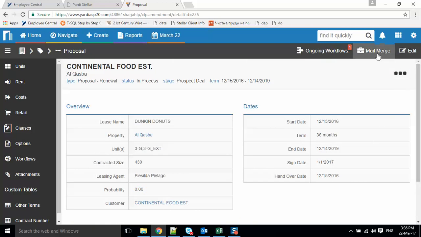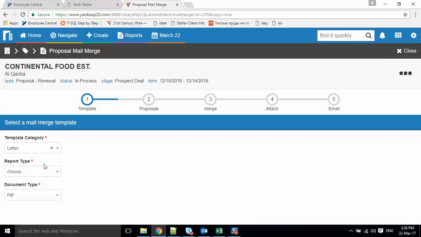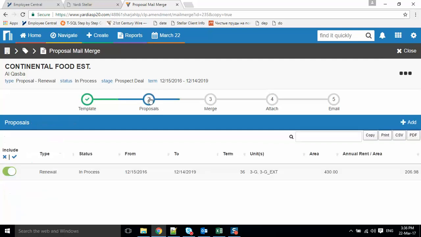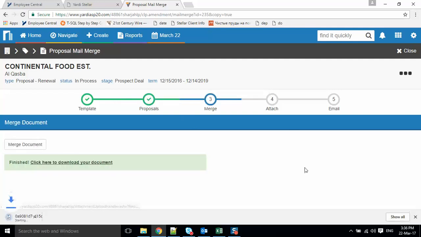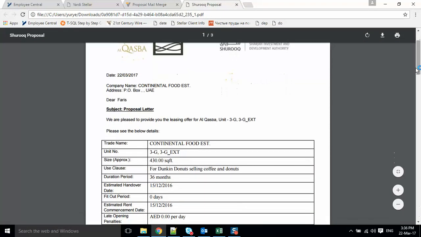At this point in time, actually before sending it for approval, yeah, what lease admins should do, they should mail merge, choose proposal, click on proposal. This is our renewal. Click merge, merge document. Okay, they open it up and they will be checking. Okay, so firstly, there is no PO box and there is no city for the tenant. We know this because we've already seen. Secondly, you see Dear Ferris, there is no salutation.